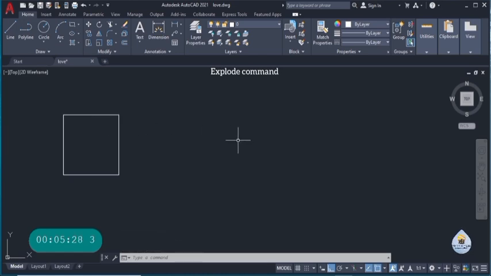Now if you notice, they are in one entity. It is the same thing as saying your join, right? If I want to join this, I've showed you how to use the join command earlier. Now the next command we'll be looking at will be the break command.